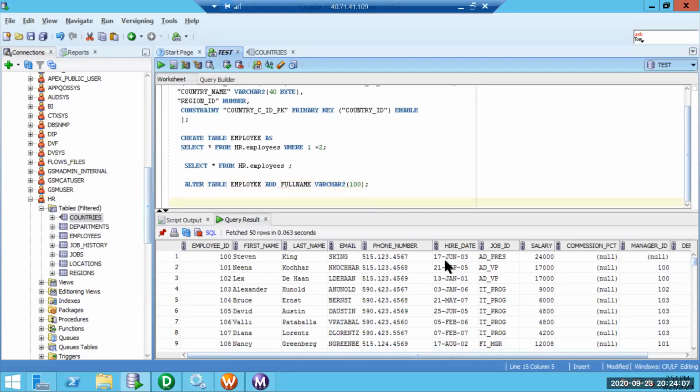So we have hire date. I want to know the years of experience. So I'll add one more column in the same table, which is YOE, nothing but years of experience. I'll say decimal 19 comma 2.